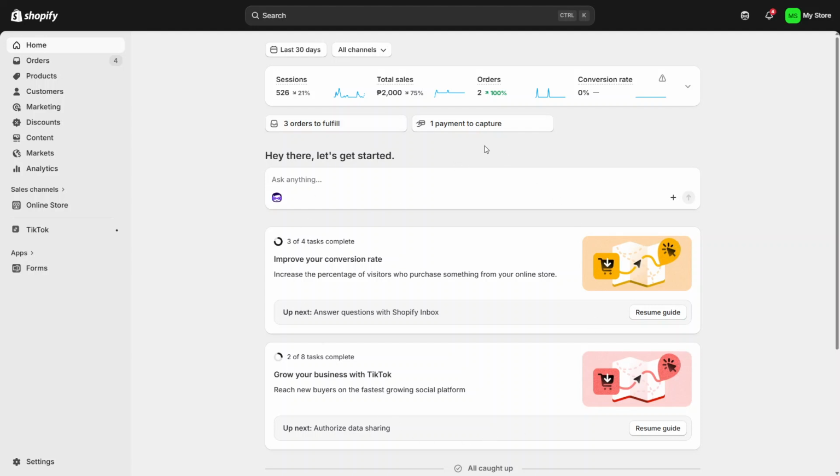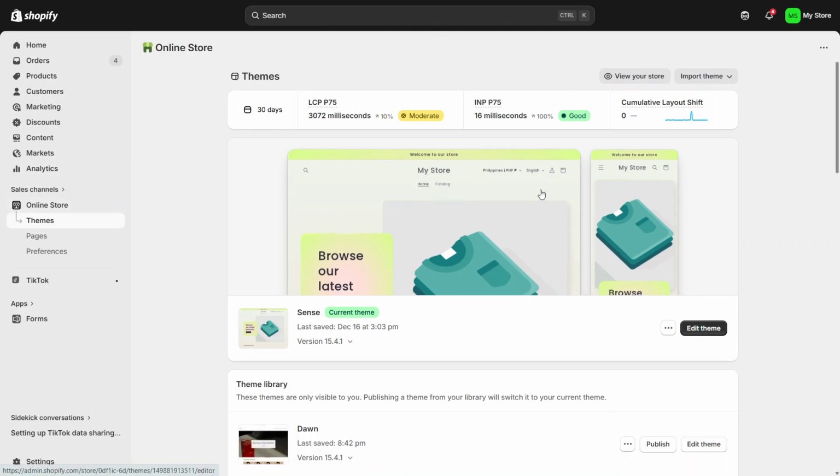First, log into your Shopify admin dashboard. Once you're in, look over to the menu on the left-hand side and find the section called Online Store. Go ahead and click that. This will open the themes page where you'll see your current live theme at the top, and below that, your theme library.